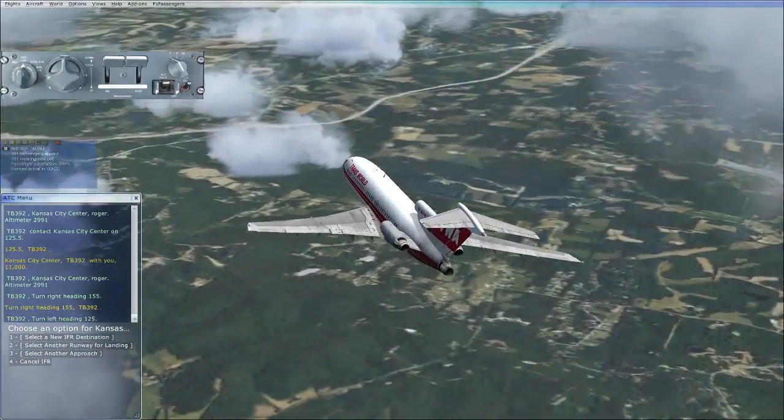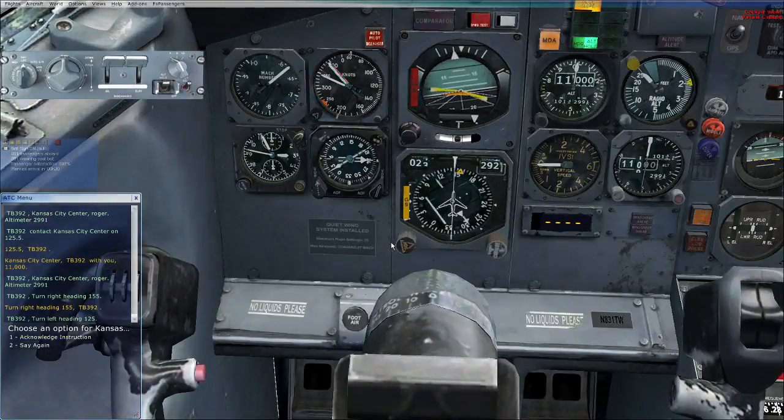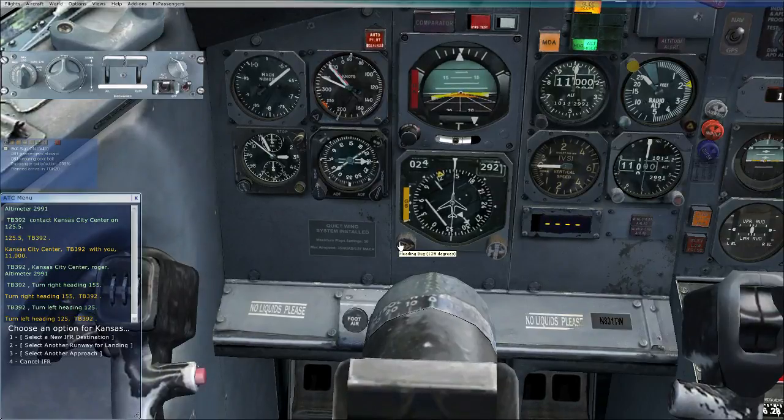Tango Bravo 39er2, turn left heading 125. Turn left heading 125, Tango Bravo 39er2.